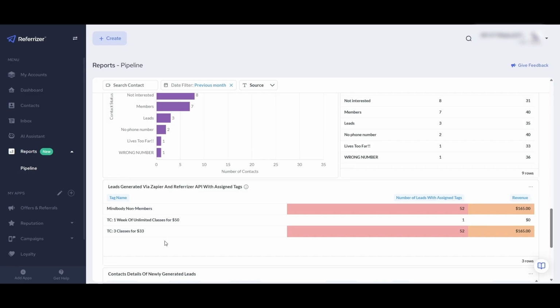Make sure your tags follow a clear naming convention. For example, including the campaign type and date. This keeps your reporting clean and makes it easier to analyze results over time. The key takeaway: tags turn your raw leads into organized, trackable data.